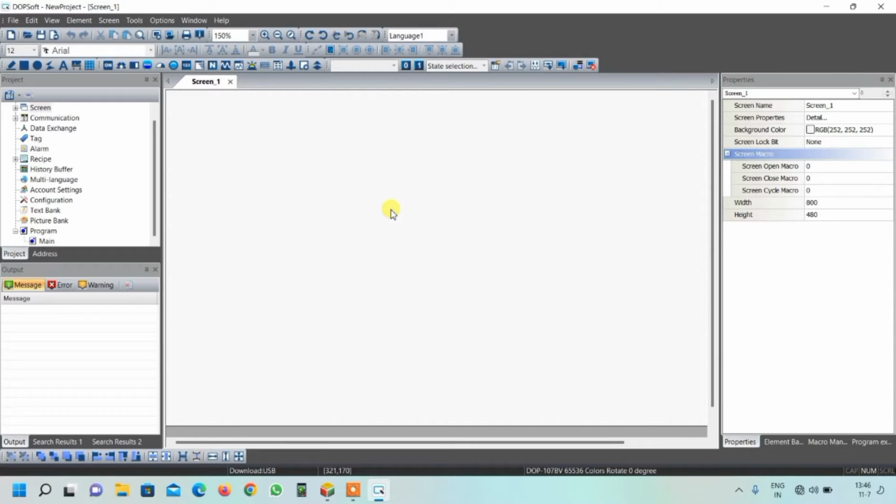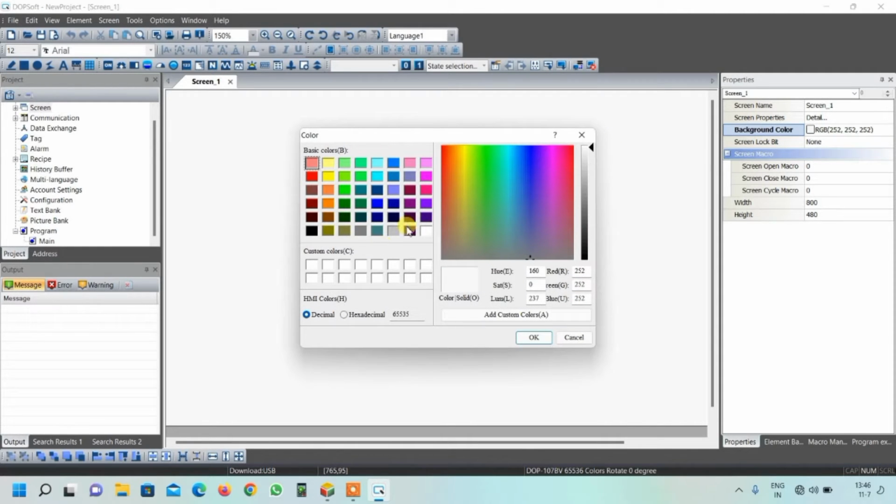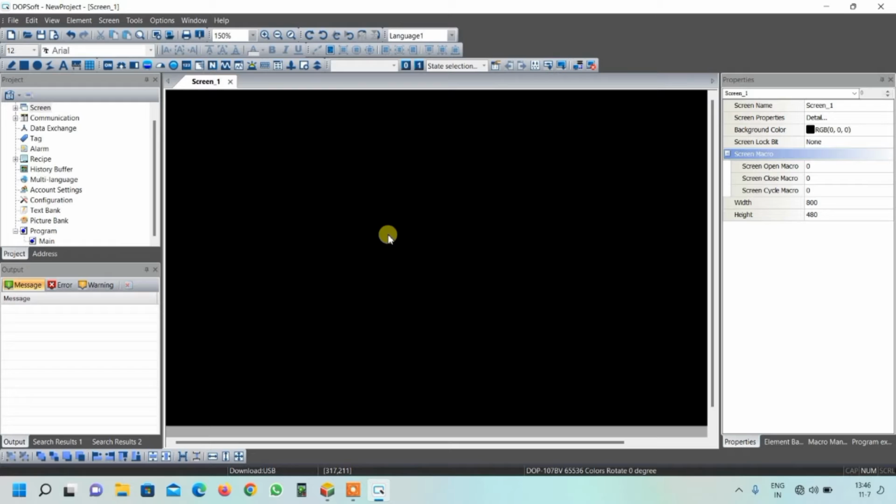So this is our workspace. First of all, let us change the background color of the screen from here. Click on this, and from here you can select a color as per your wish. Right now I am selecting black and click OK. So you can see our screen has become black.